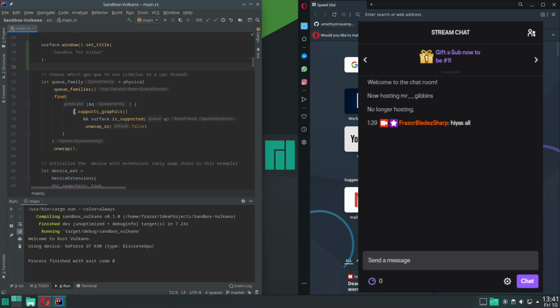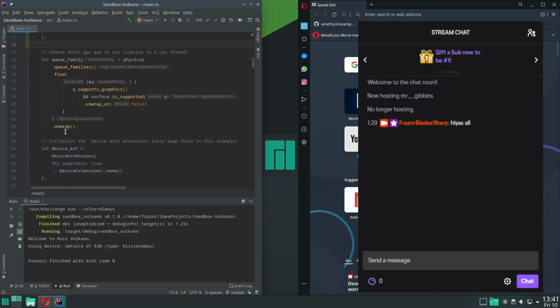Whether the queue family that we've found here, find a queue family that supports graphics. That's basically what that says. Return true or false. If it returns true, then we'll unwrap it and we'll take that queue family. So there we go. We've now got a queue family.